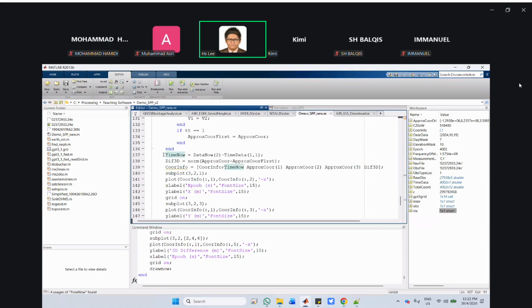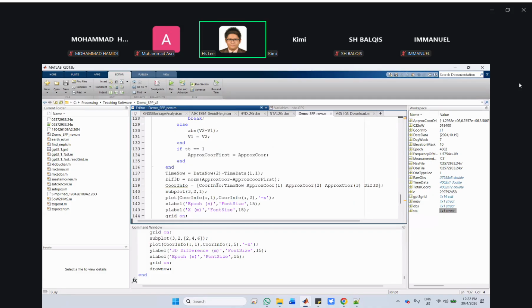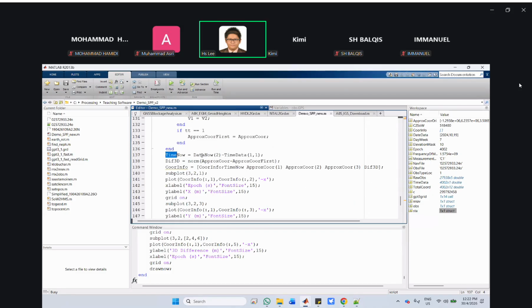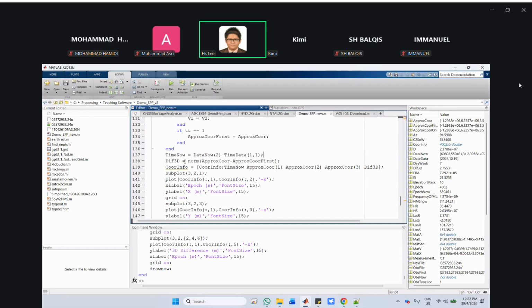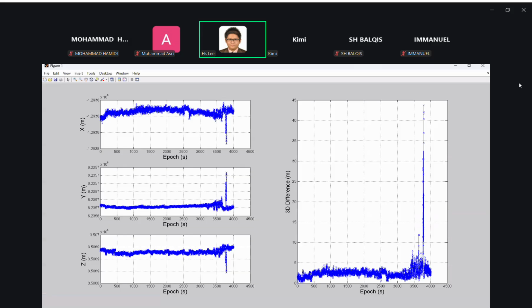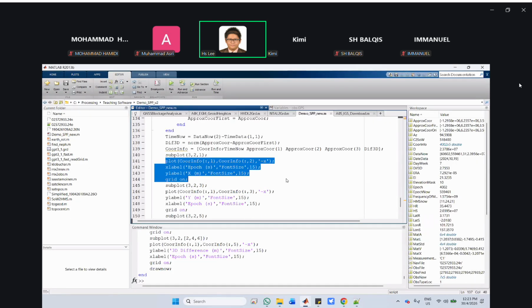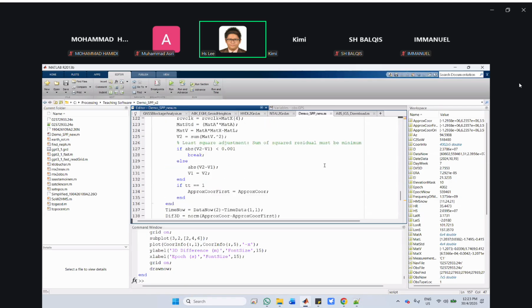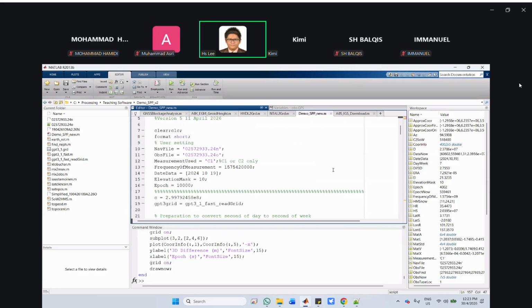The rest, from line 137 to 160, is more on plotting the data. Line 137 is just the epoch written here. Difference 3D is to calculate the difference between the current position and the first, initial position in 3D sense. And then the rest is just plotting. Okay, so that's the overview of the program.